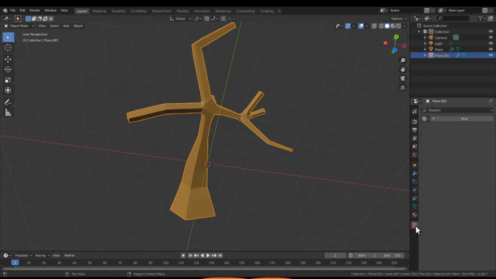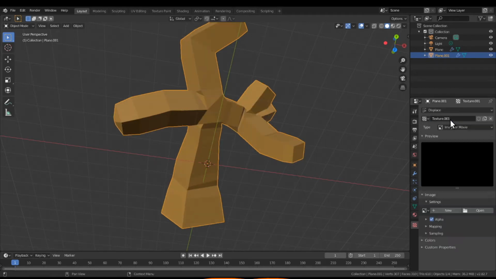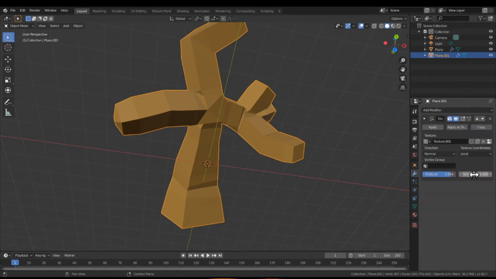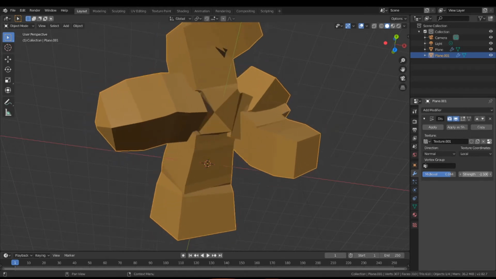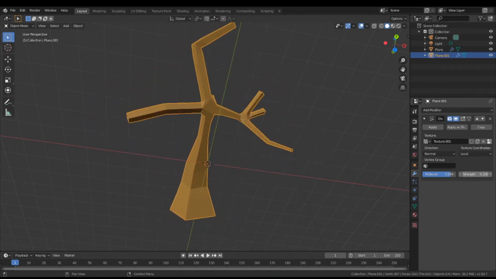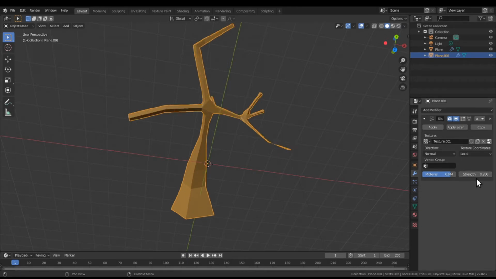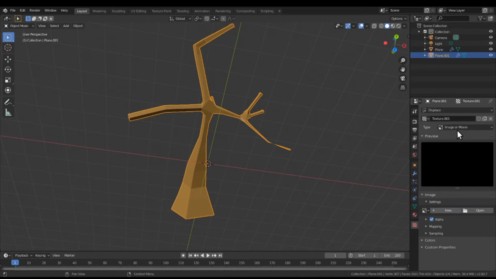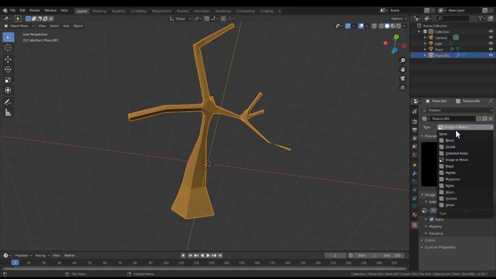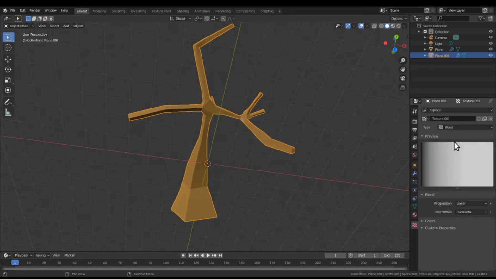But let's go back down here to textures and see what we can do. Oh, see? I gotta give it a new texture. And it changed again. So I can go back to my modifier, choose the strength because a texture has been applied to it. But you see, it looks more like a tree right there. They got a texture now. So let's go back to texture and try some of these textures. Right now it's on image or movie. I'm going to click on blend.